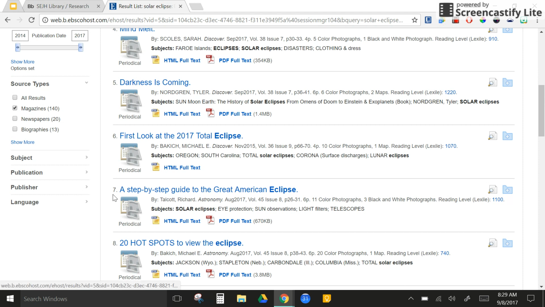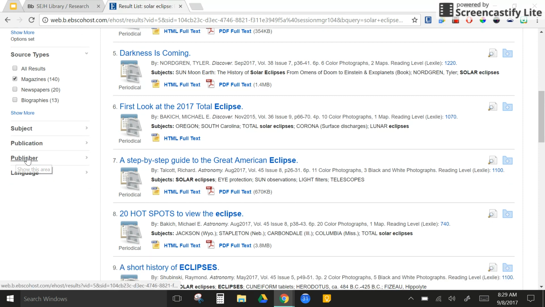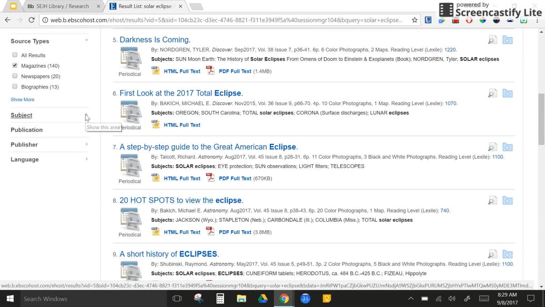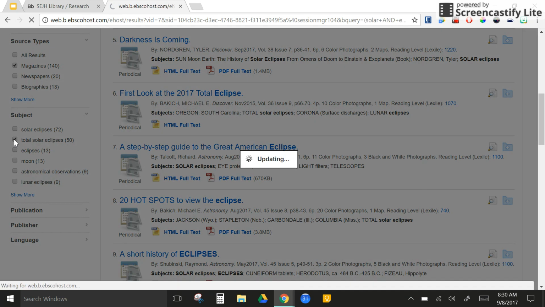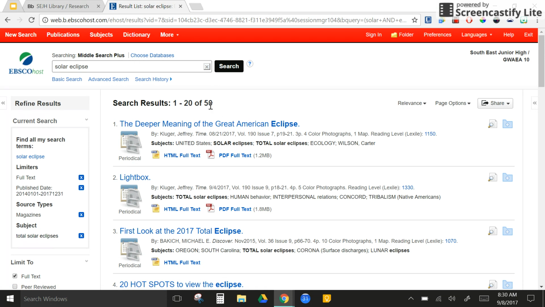But I think I can get even closer if I limit by subject. So if I click here, on this drop-down arrow, I get some options for subjects. This is kind of a way to narrow down exactly what kind of eclipse we're talking about. So I see total solar eclipse. That is exactly what I want. So I'm going to click that one. And now I only have 50 articles to look through.